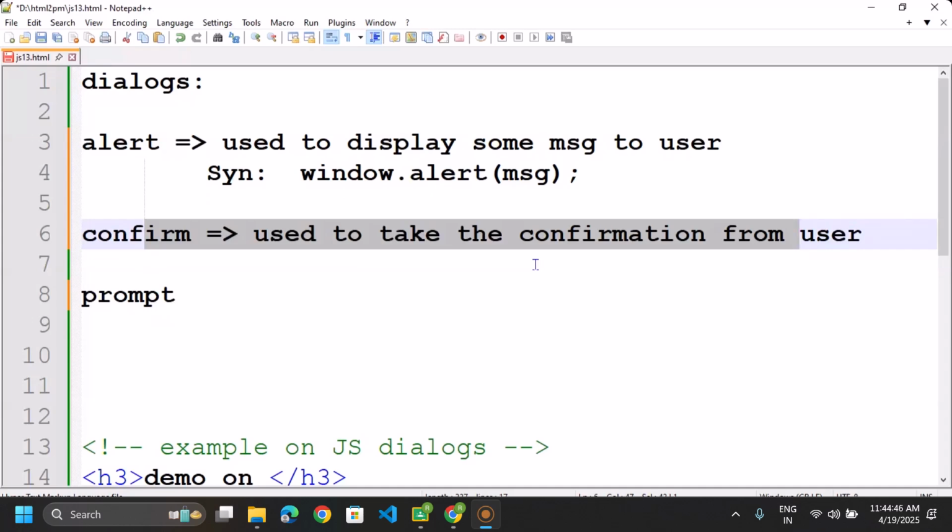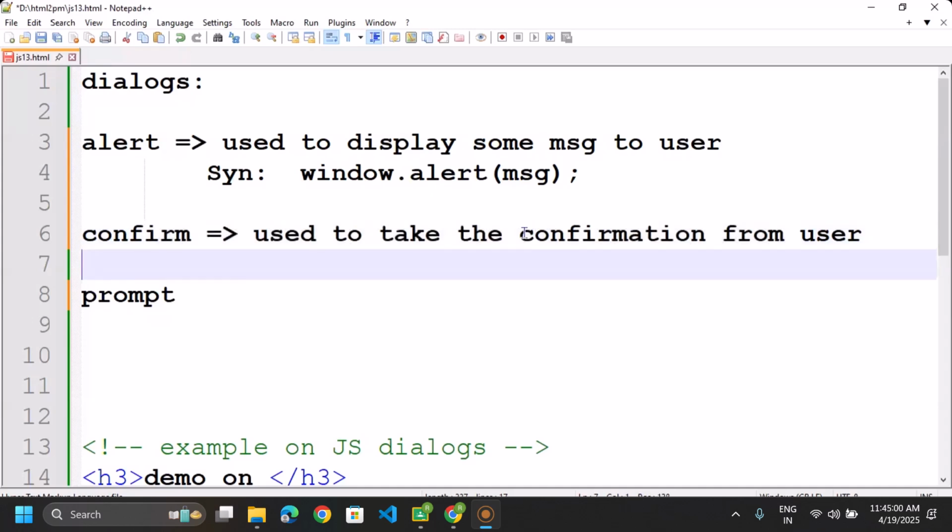Then in most apps, when you press the back button, one small box comes up. What do we have in that box? Do you want to exit or not? Do you want to log out or not? A small confirmation message comes. That is this one, confirmation.